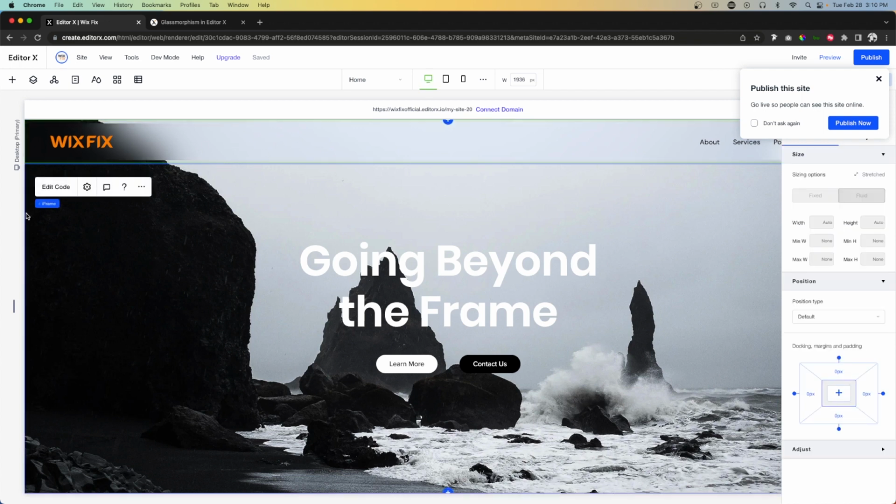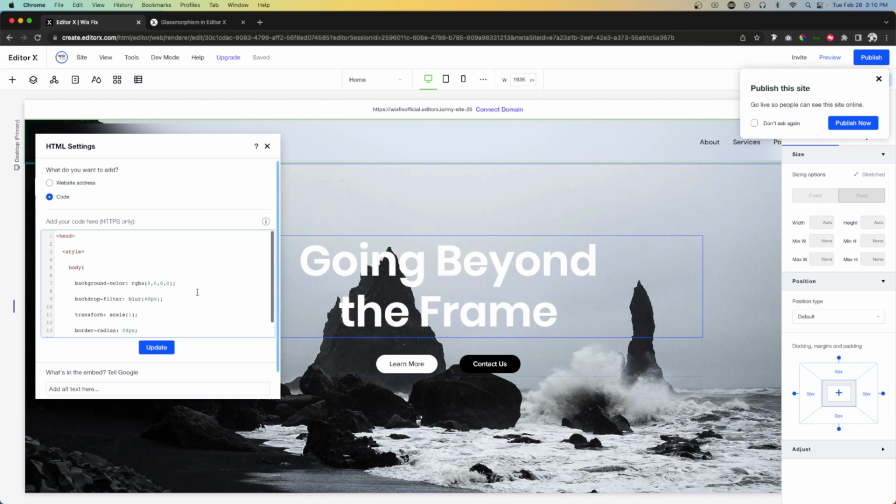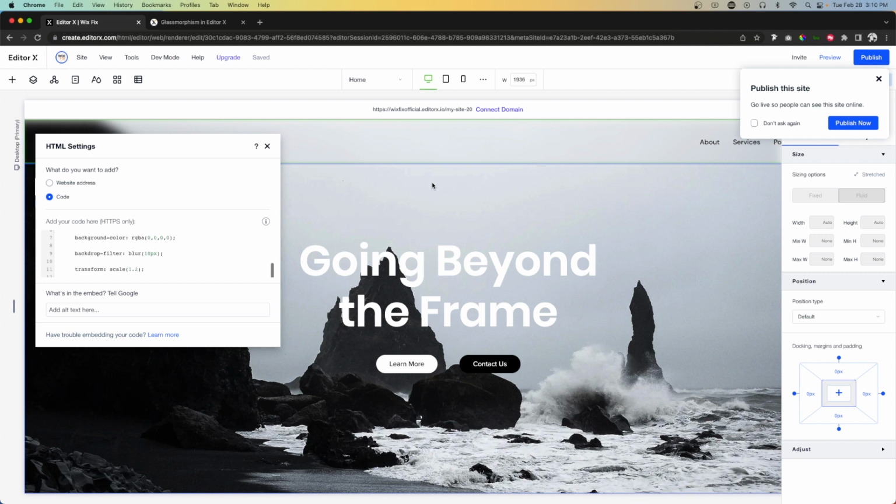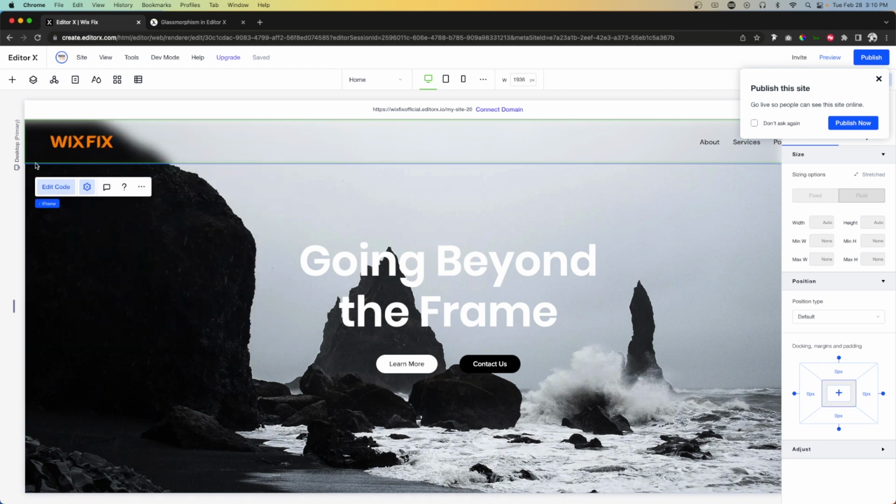So if we click on the HTML iframe and we say edit code, here is what I changed for mine. For this blur, I bumped this down to 10%. For scale, I did 1.2. For border radius, I just set this to 0. For saturation on both of these, I set them to 80 instead of 180. And then blur here as well, I set these to 10. And now you'll notice it automatically got rid of that border that was surrounding it. And you'll also notice that the blur is a lot more subtle.